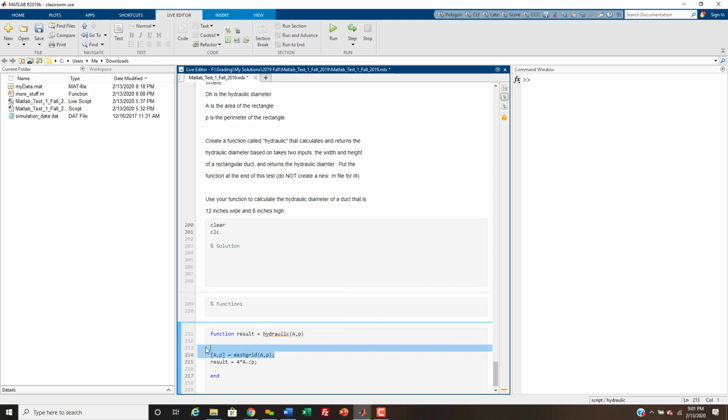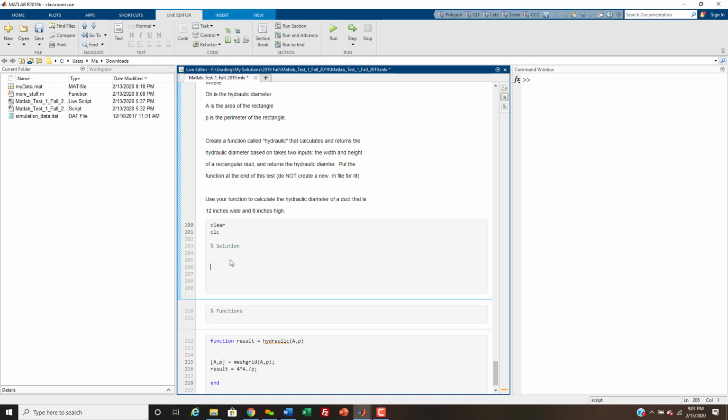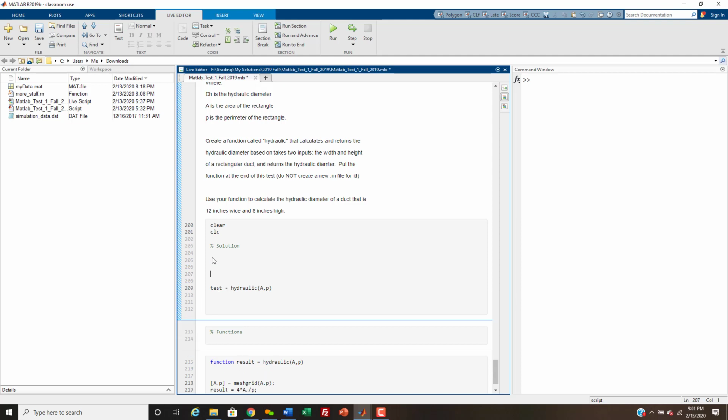This would not be required for the test because it didn't tell you to do that. And then we're going to come up here and test our hydraulic function with A and P passed to it. Well, A and P has no, I'll get to it. Oh, so we got to do some calculating before we can do that because it just gives us the width and height.